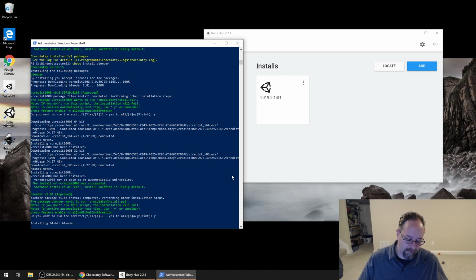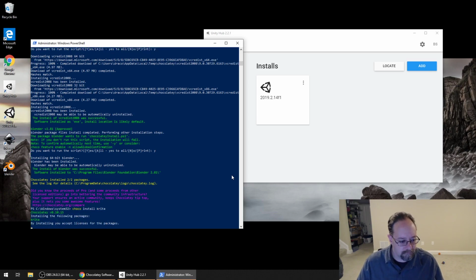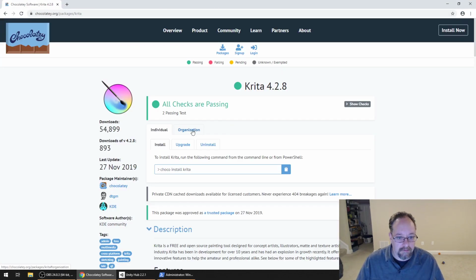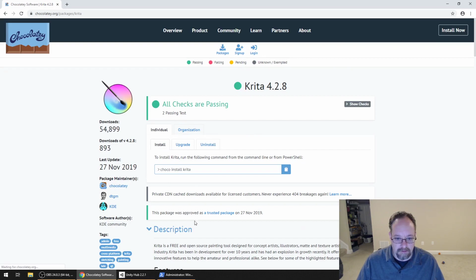So this is also another one where if you're in the middle of something and you know the Chocolatey install name for it, and you're doing something and you're like, oh man, I don't have that installed, what do I do now? You just go here and you run it. Yep, there's Blender, Krita. Yeah, so there's the thing.